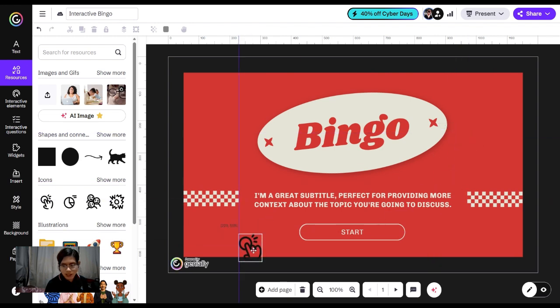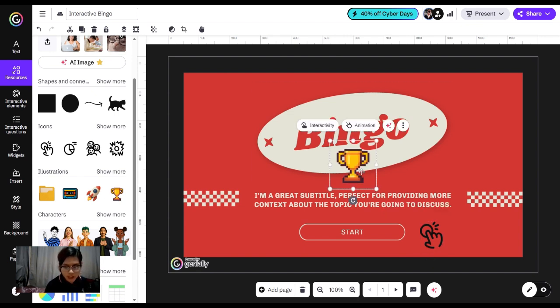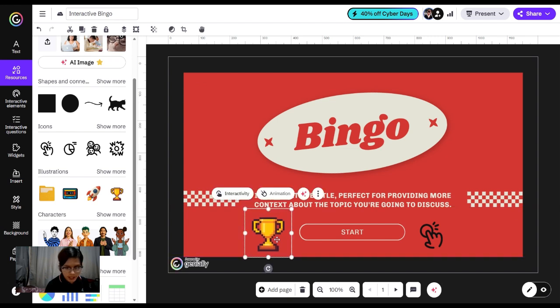So let's move this icon here, right there. Next is illustrations. You can click or you can add whatever illustration you like based on the theme of your presentation. So let's click this trophy illustration and drag it right here. You can also resize it and delete it by clicking the backspace button.